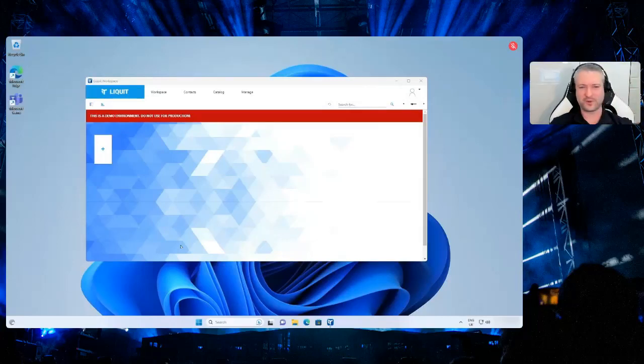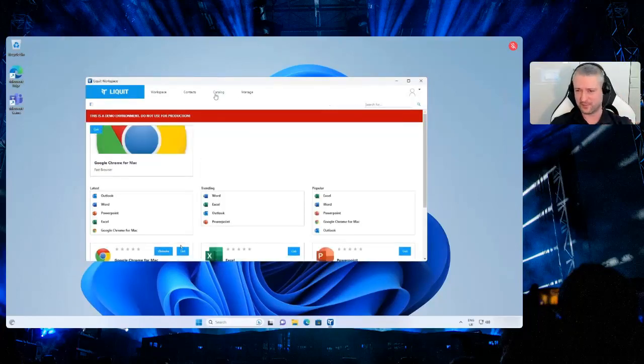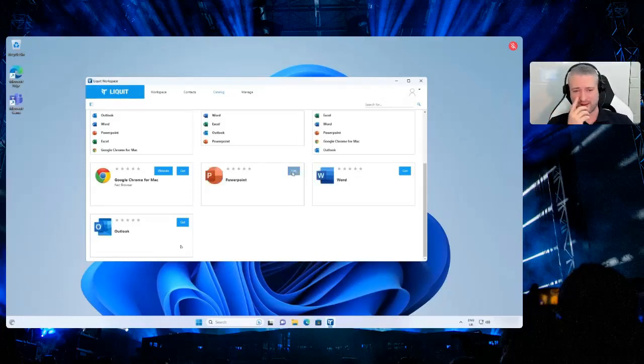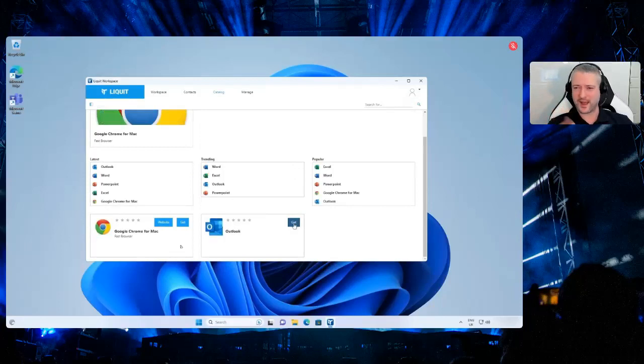So let's have a look at what the platform looks like, and hopefully this video comes across okay to you. What you can see in front of you now is Windows 11, and this is the Liquid launcher that you can see. You can see the big red demo bar. As an end user, I can simply go in, and by the way, this is completely Azure AD integrated, I can select, in this case, the Office applications. I'll select Excel and PowerPoint and Word and Outlook.